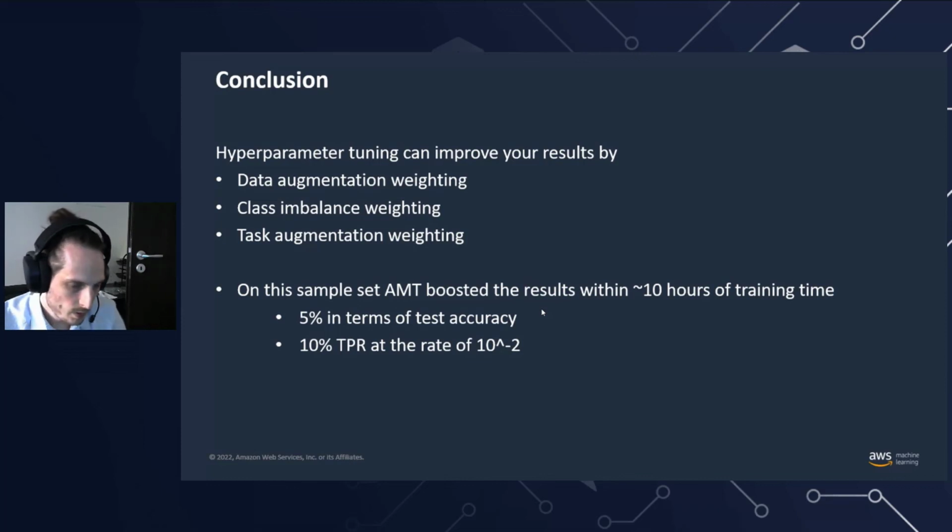-2 false positive rate. And with that, I would like to thank you for your attention.